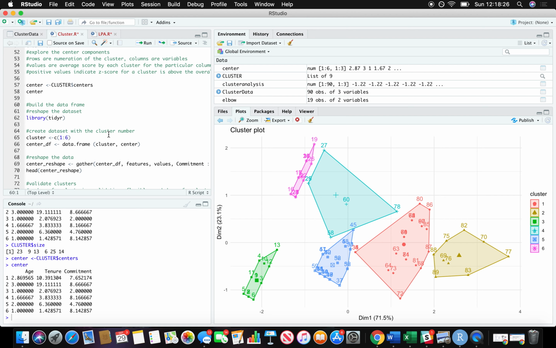So next we're going to build a data frame, and we're going to reshape the data set. There are a couple ways to validate the information for cluster analysis.